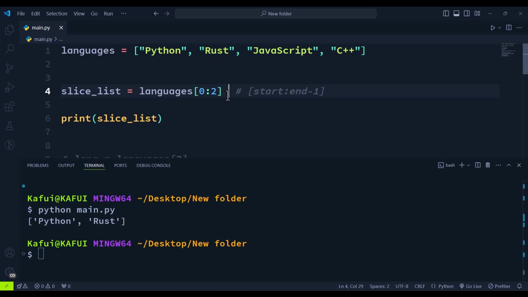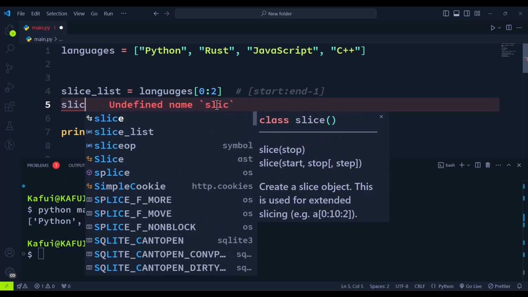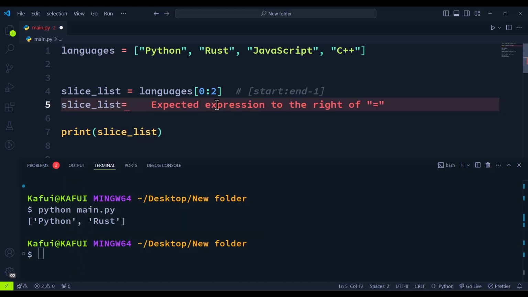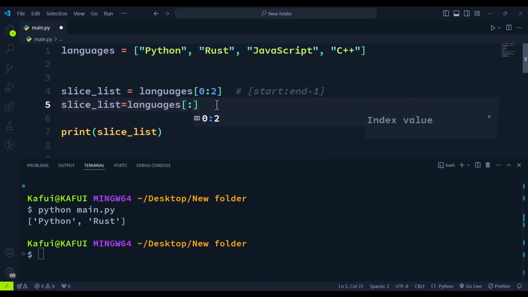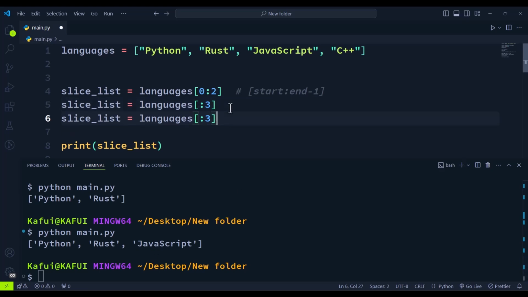Now, one thing I want us to note is that we can omit one of these, the starting or the end index. So let's say I redeclare this variable, and I say languages, and I omit the starting index and provide the end. Let's say now I want to end at 3 here. When I omit the beginning index, it will start from 0. When I run my file, you see that now we are getting Python, Rust, and then JavaScript.